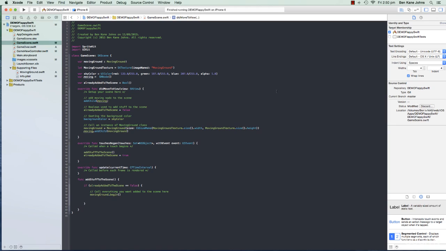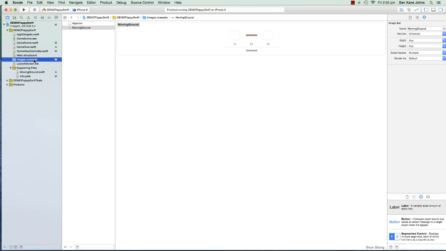Now we'll create 3 new image assets. So click on Images.xcassets, then click the plus sign, then New Image Set. We will name this image set moving background.